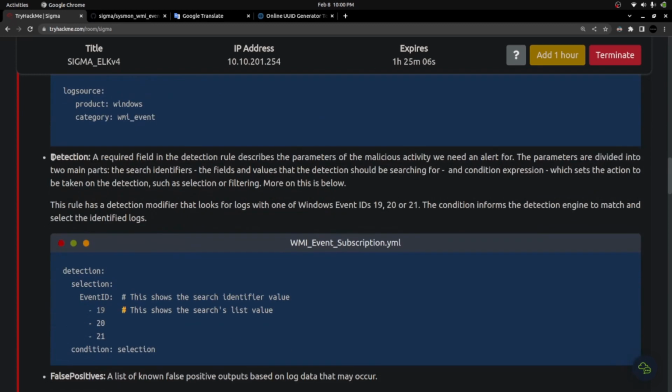And moving to the next one, detection. It is very, very important. This is where we are going to write the detection logic. It is a required field in the detection rule and describes the parameters of malicious activity we need an alert for. The parameters are divided into 2 main parts. Look at this, remember this one. It has 2 main parts in this detection section: the search identifier and the conditional expression.